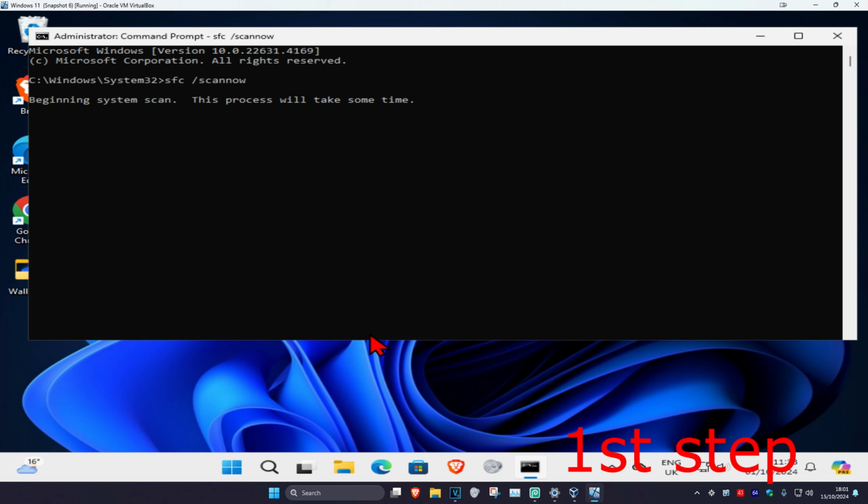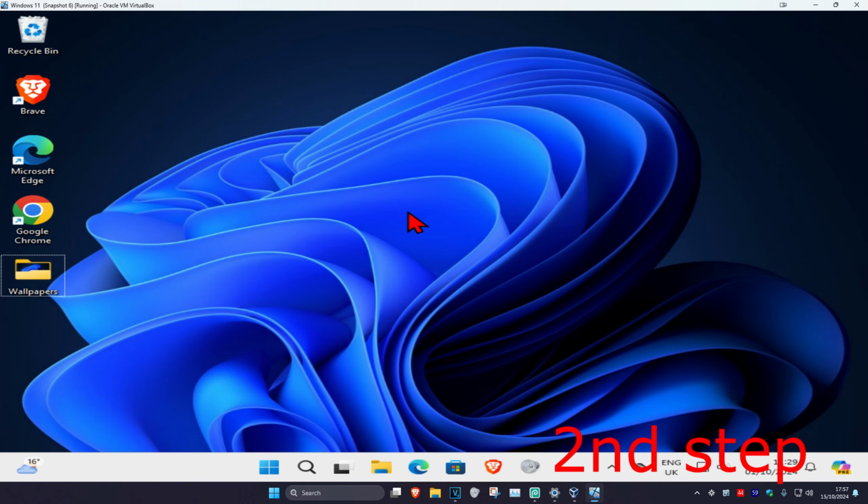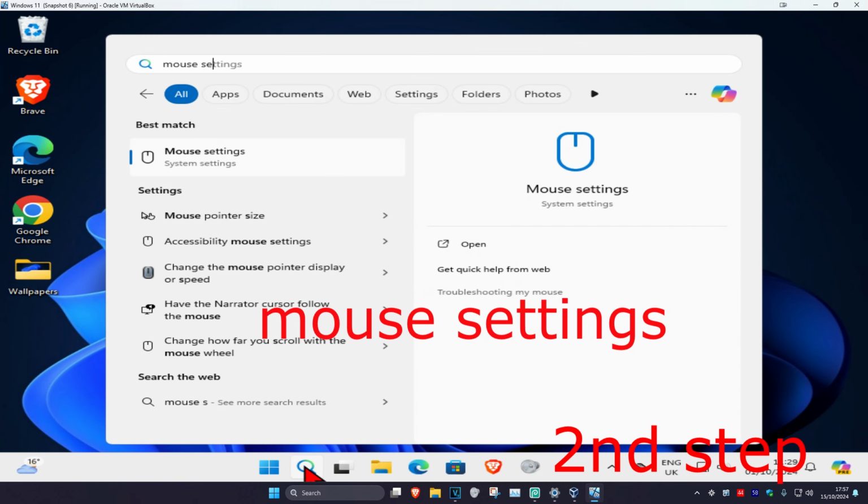Then you want to run this scan. We can run it in the background as you complete the next steps in the video. So you just want to minimize this. And now for the second step, you're going to head over to search and type in mouse settings.